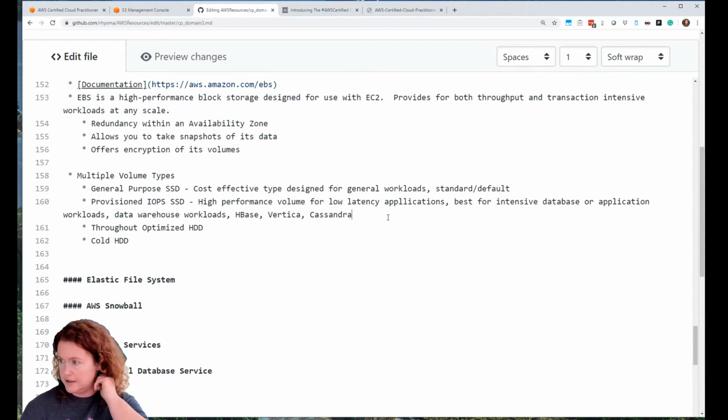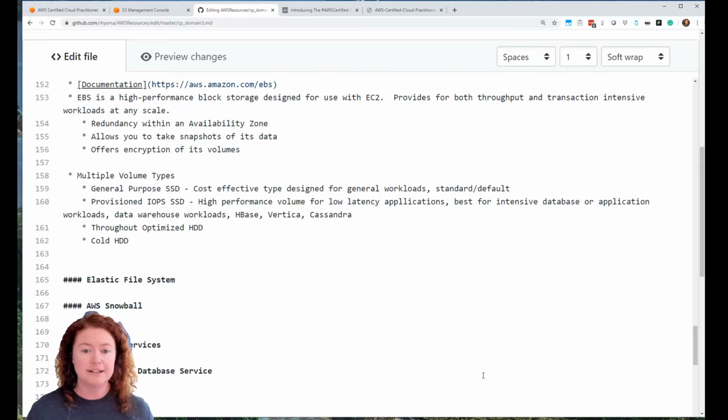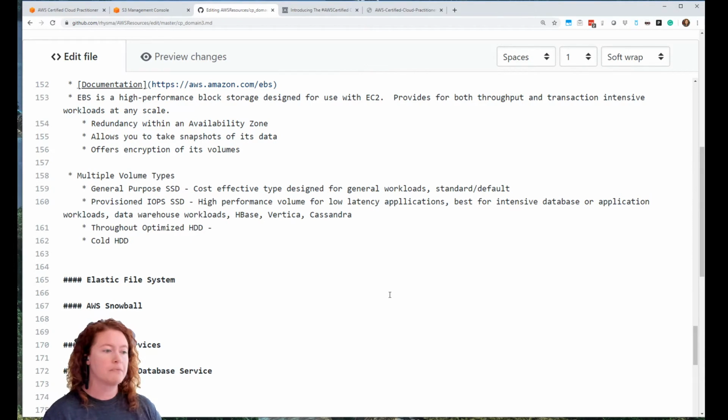You can get, it says, 50 IOPS per gigabyte to a maximum of 64,000 IOPS and provide up to 1,000 megabytes per second of throughput and volume. So these are highly optimized. You pay more for them, obviously, but if this is the kind of workload that you're running, then this is what you should choose in order to get the best performance.